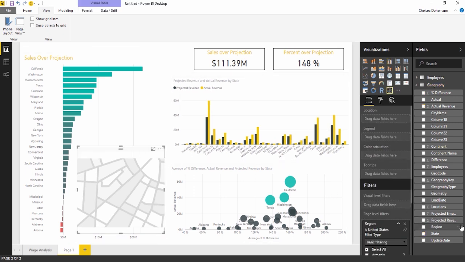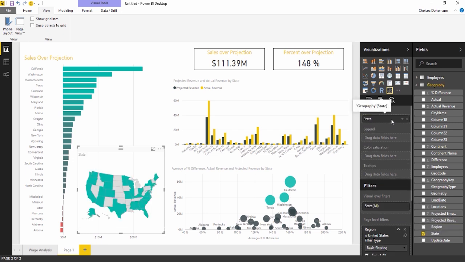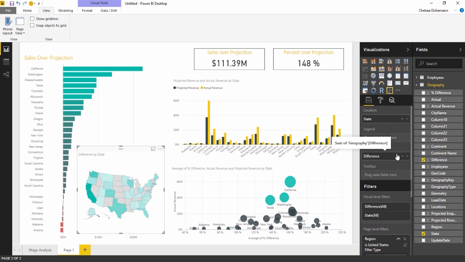With my shape map, I'm going to need some labels in there. So I'm going to grab my state and drag and drop it in the location well. Now, I do want these colors to be color coordinated by, let's say, the difference between projected and actual revenues, which we call difference. So difference is in here, and I will grab difference and I will place it in color saturation.